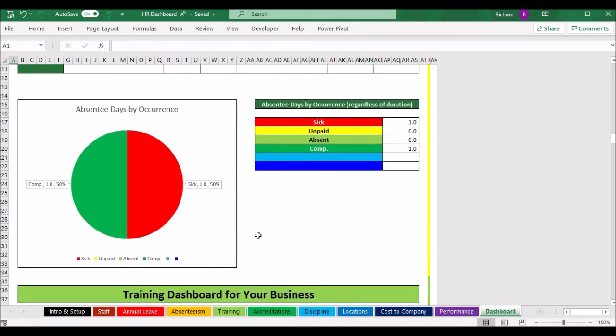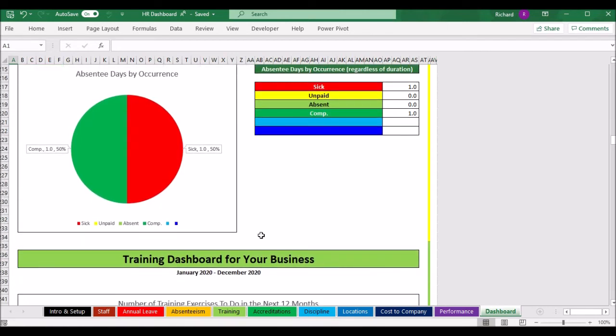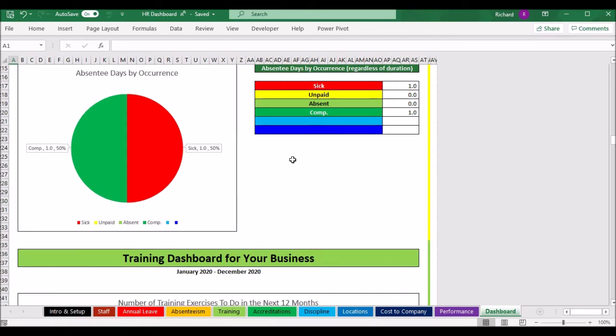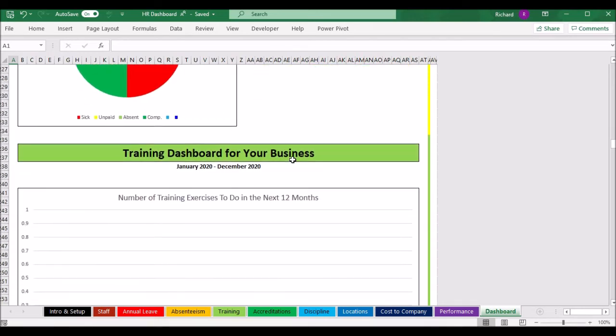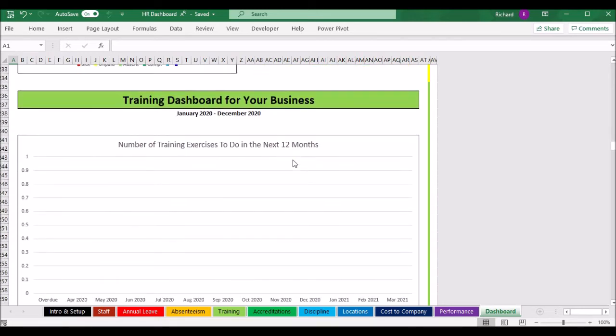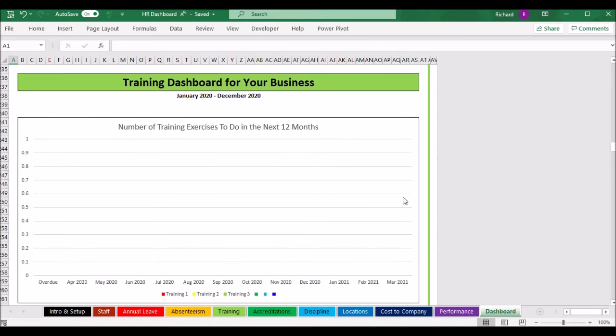So this is the number of times they're off, regardless of how many days they're off for. So that is what that's showing. That's why it's different to the graph at the top, because the graph at the top shows the number of days, not the number of times. And that is the absenteeism tab. So next one we'll get onto the training tab.